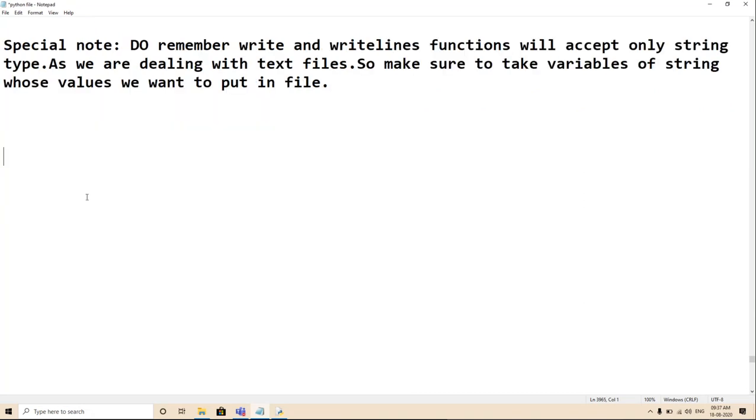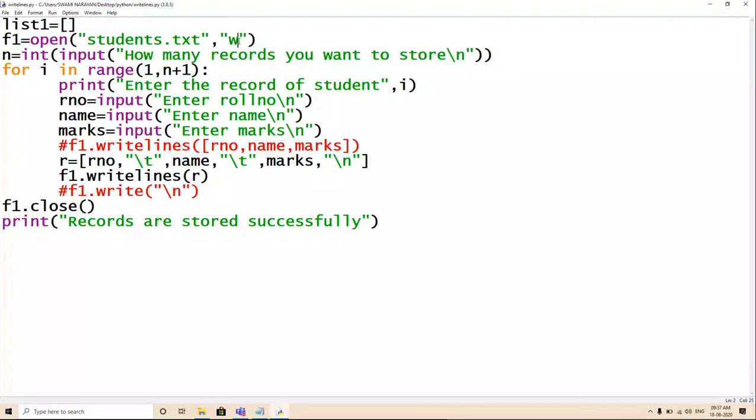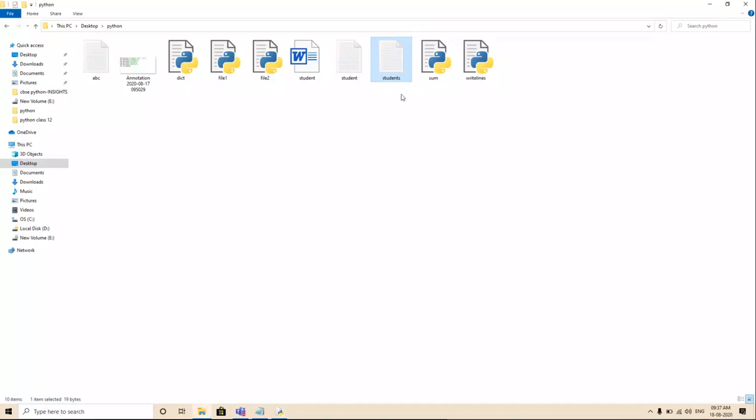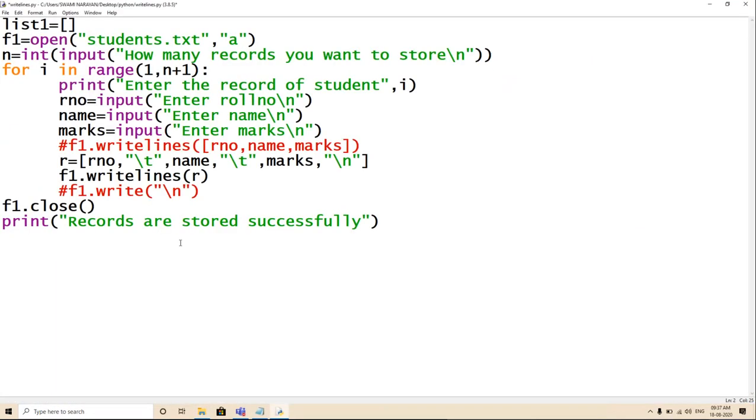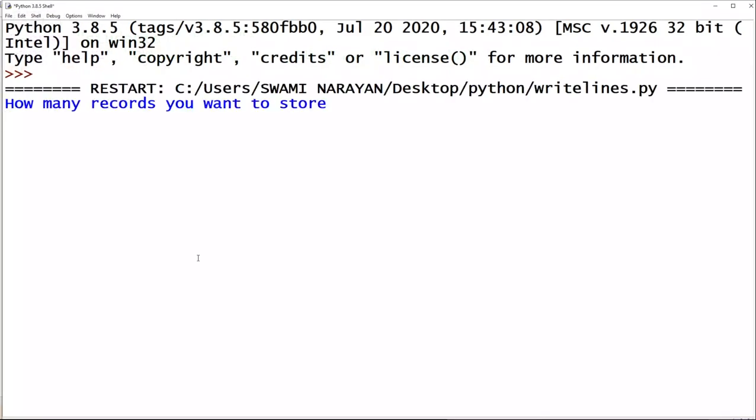So now one thing we have done. Now next most important thing. We will discuss A mode also. Don't worry about it. But let's discuss A mode here only. Let me just write A instead of W. What will happen? The two records which are already there, let's see. Two records are already stored. Now it will not remove the content of the previous. It will store after the existing records. Let us just run it.